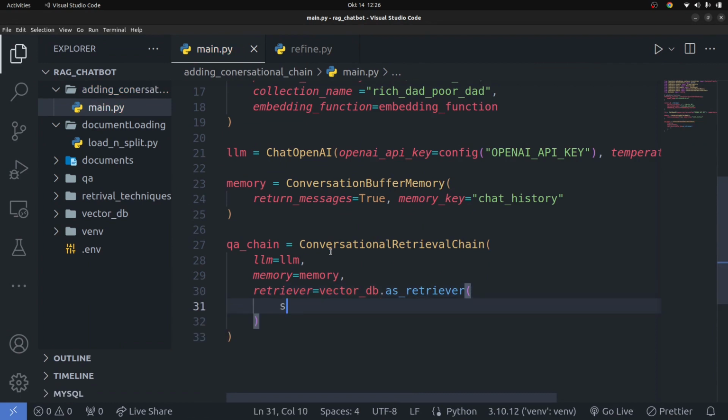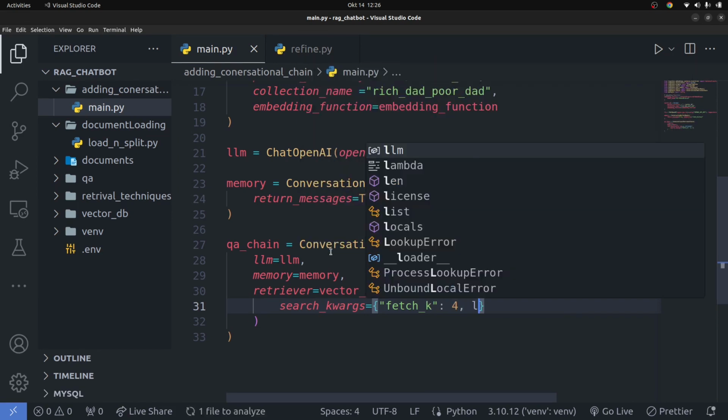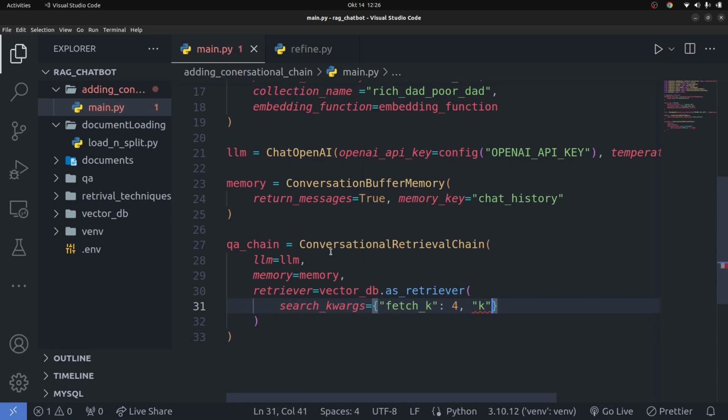And you can also pass in a couple of arguments if you want to. So you can also pass in the search_kwargs. The search_kwargs is going to be equal to a Python dictionary. You can specify the k, and you're going to say it's going to be equal to 3. And you can also specify the search type. So search_type is going to be equal to MMR.